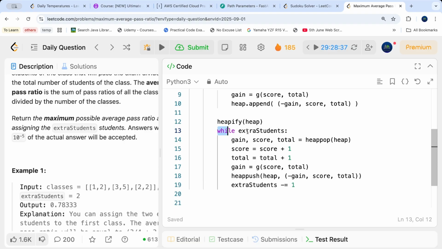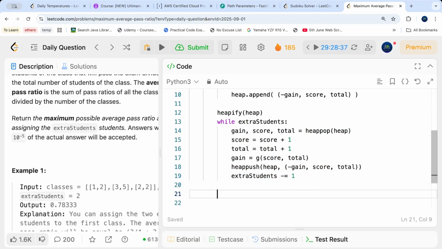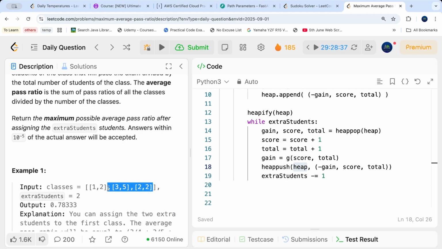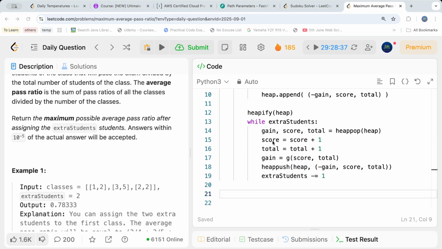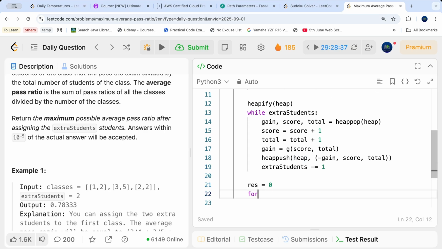So this loop is going to run for each of the students, and after we are out of the loop, our heap will have the updated value of the classes. The classes we have passing students compared to the total number of students. So the heap is going to store the updated data. And now we could simply say that result is equal to 0. Run a loop in the heap.